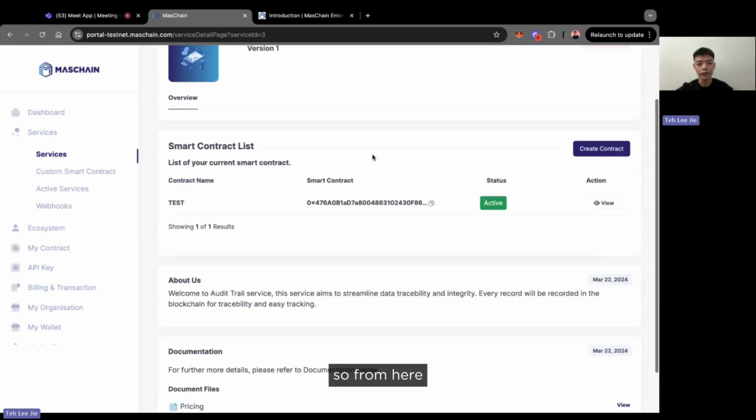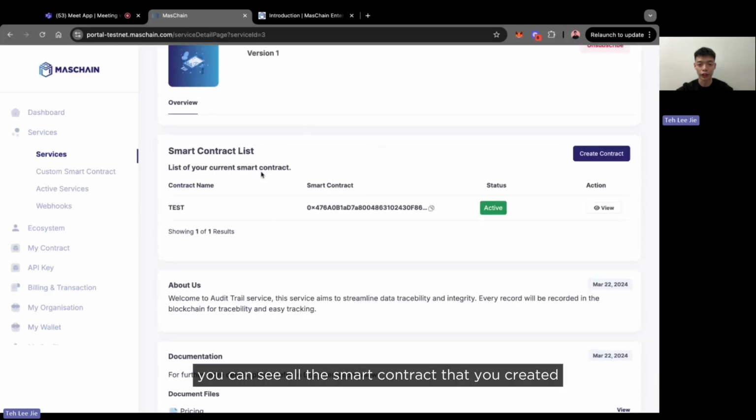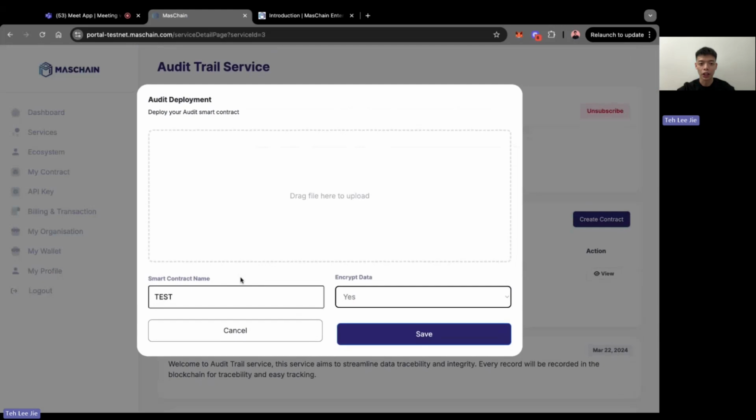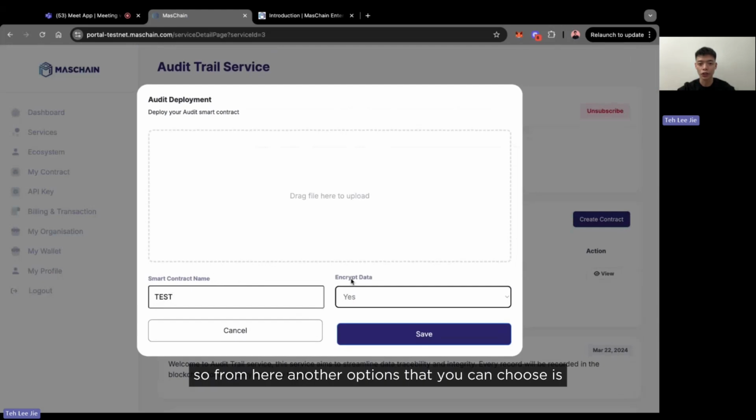From here, you can see all the smart contracts that you created before. If you haven't created one, you can just create one and enter the contract name. Another option that you can choose is whether your data will be encrypted before being pushed to the blockchain. So we give you the options. There are multiple approaches that you can use. You can encrypt first at your end before passing to us, or you can choose the encrypt data option to be yes here.